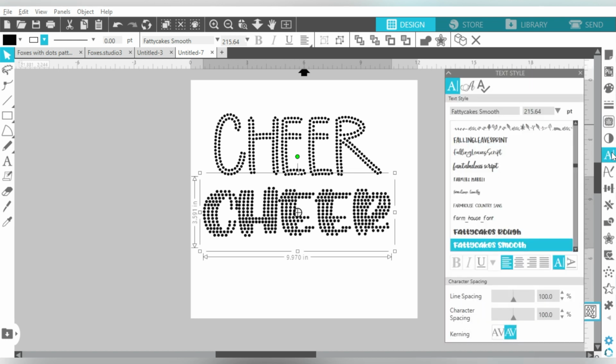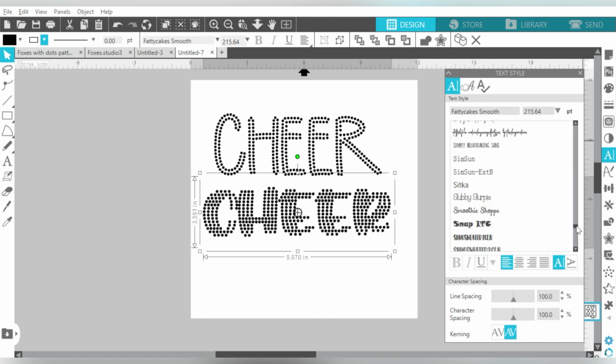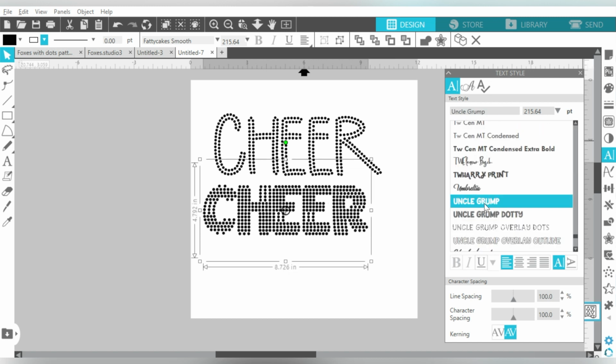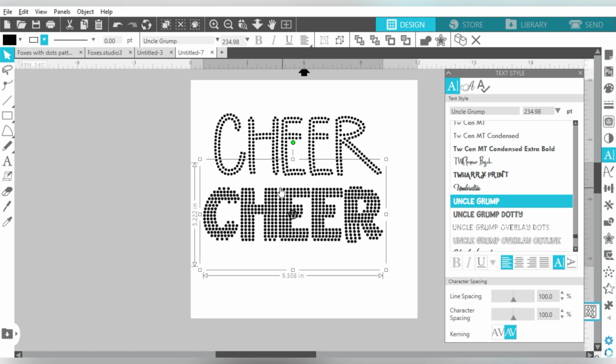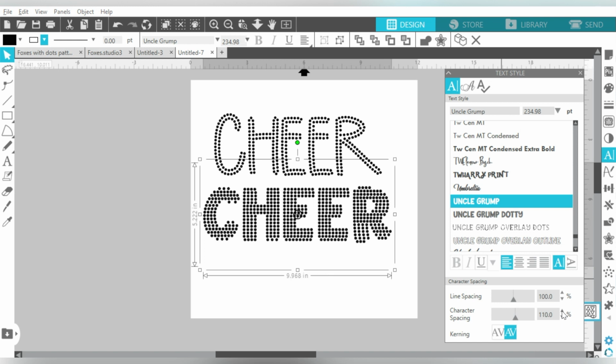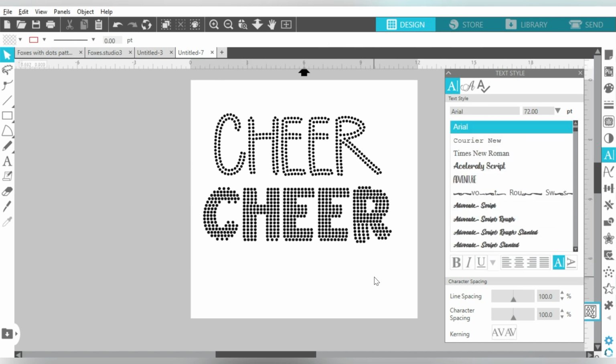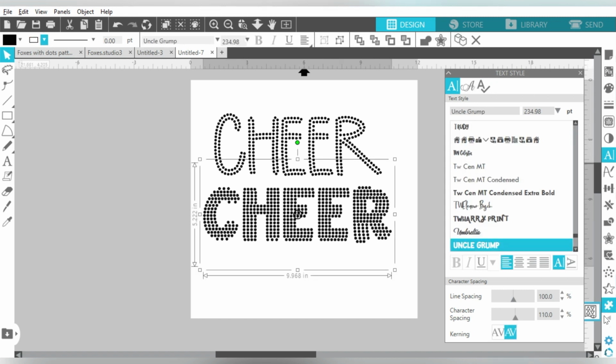Now you can choose fonts that are more up and down, more of a rigid look. There we go. This one is called Uncle Grump. Now for this one in particular, because I don't have a lot of definition between my H and my E, I would go ahead and up the character spacing. There we go. So then that would be better. But this one obviously looks very complete and filled in using the linear fill.